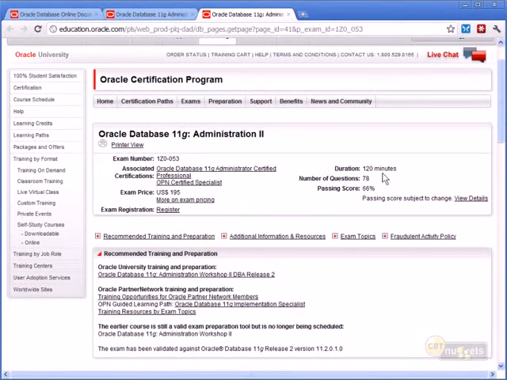Duration 120 minutes, number of questions 78. So you can do the math in terms of determining how many minutes you have per question. In my opinion, that's a pretty nice division, and Oracle is not trying to artificially inflate the complexity of their exam by giving you a short exam duration and/or a high number of questions.